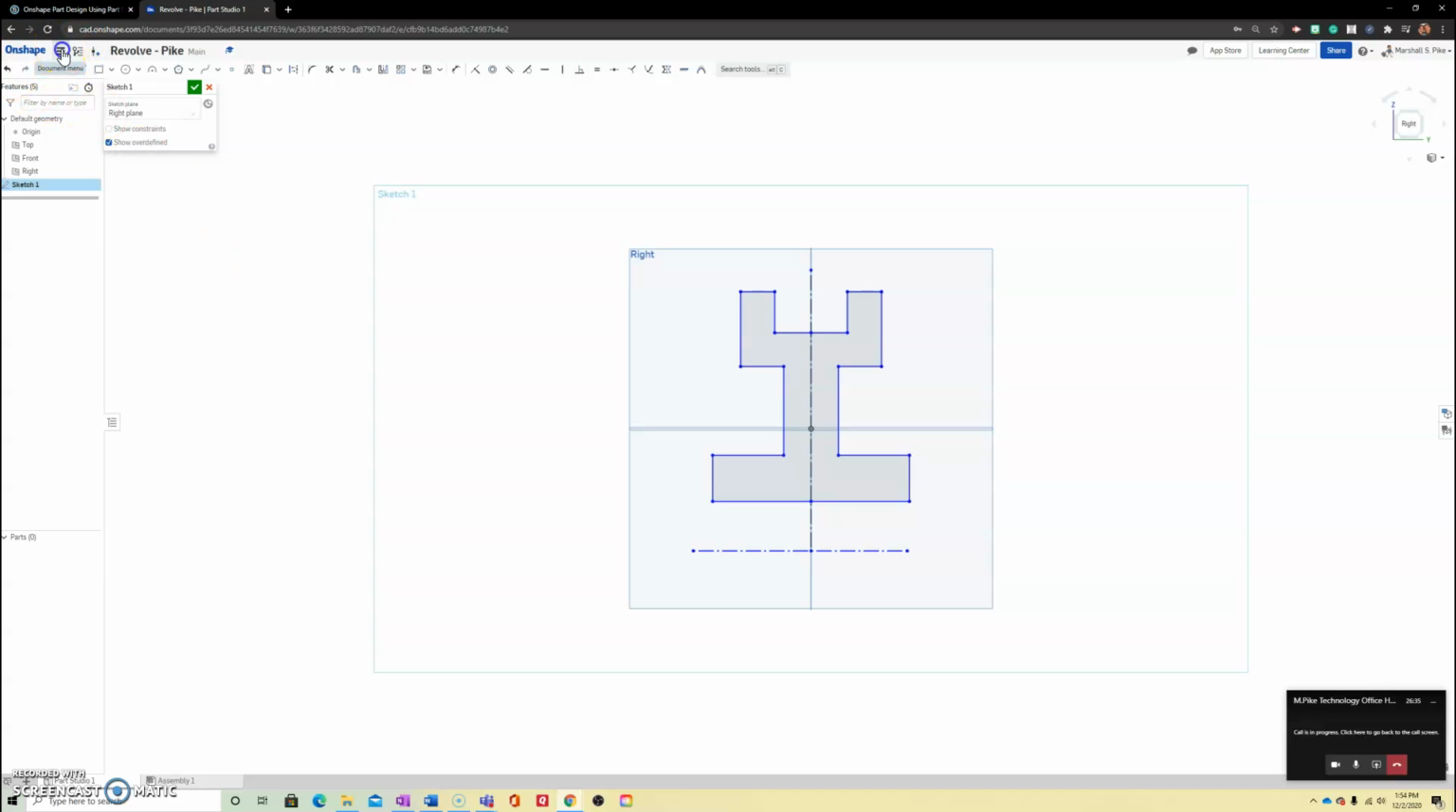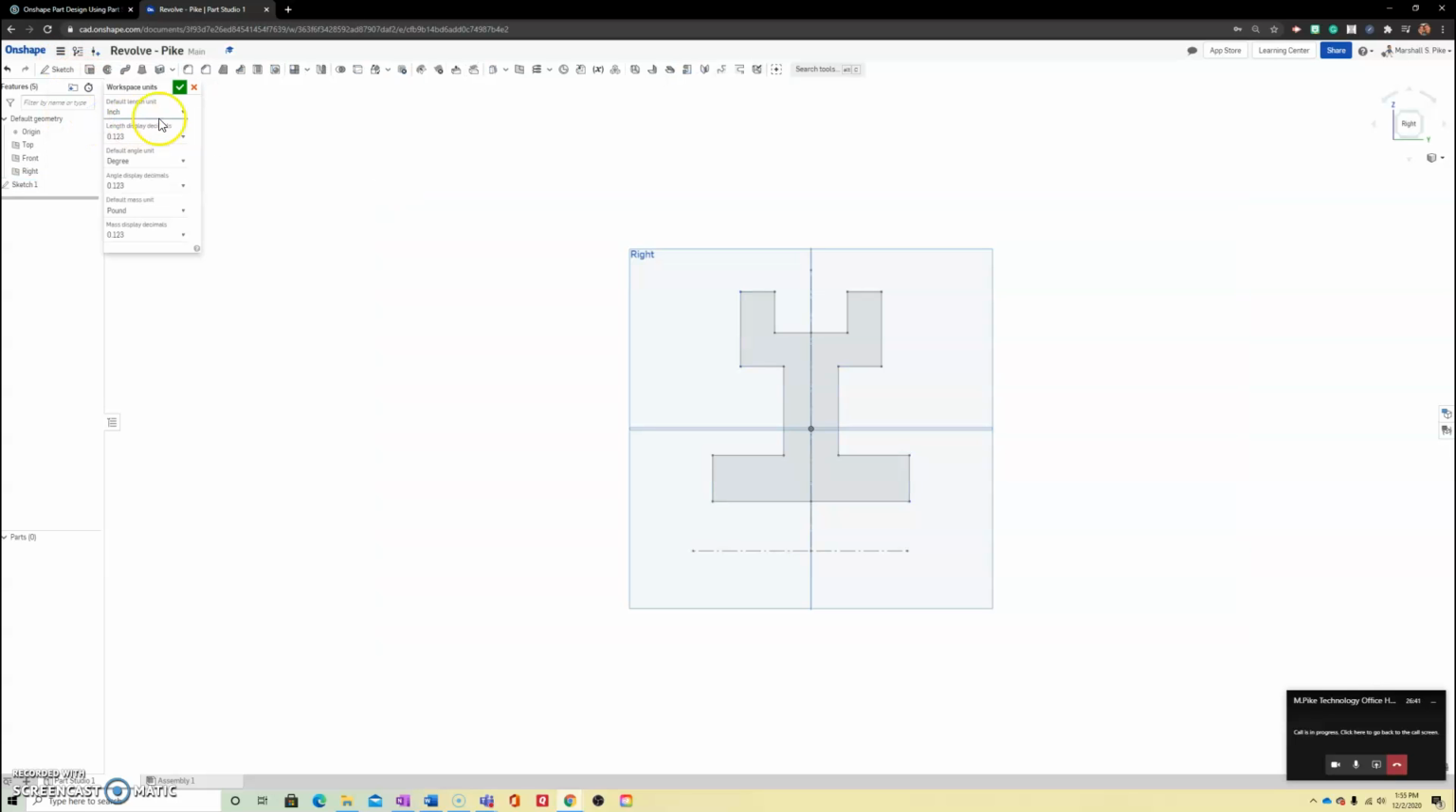So in the top left, next to Onshape, I can open up my document menu, and I'll scroll down to workspace units. And I'm going to want to change two things. Number one is the length from US imperial to the metric. So this will be millimeter. And then down here for mass, I'm going to change it from pound to kilogram. And you're going to hit OK.